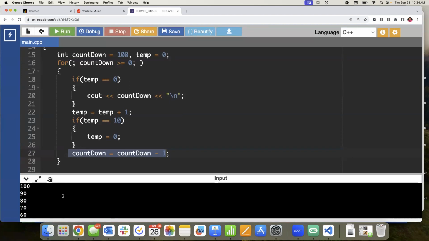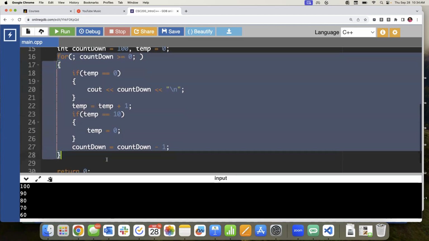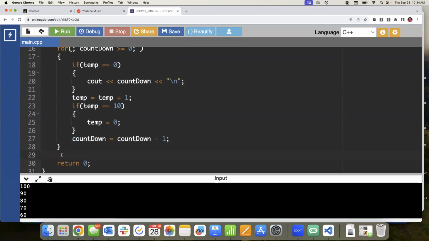We still got the same program, except now we changed the scope of countdown and temp, right? Countdown and temp are now accessible outside of the for loop starting at line 15. So we have them available inside the for loop, but as soon as we hit this line right here, we still have access to them because they were born outside of the for loop. Make sense? So when we talk about scope, that's what we're talking about. Where can we access that variable?